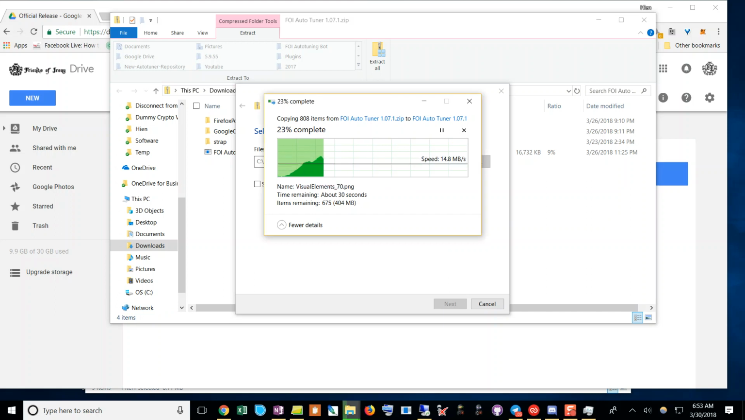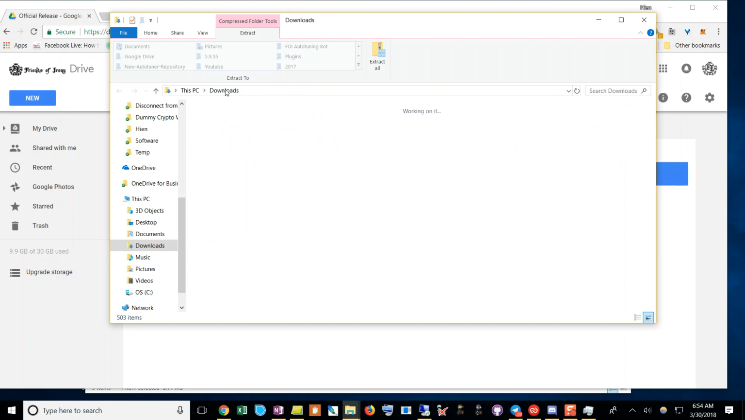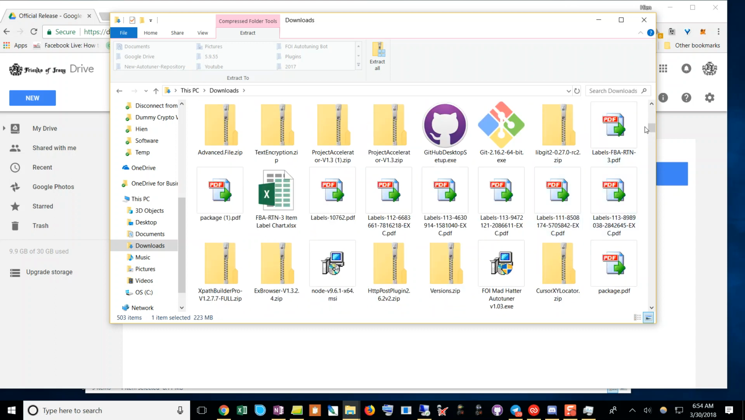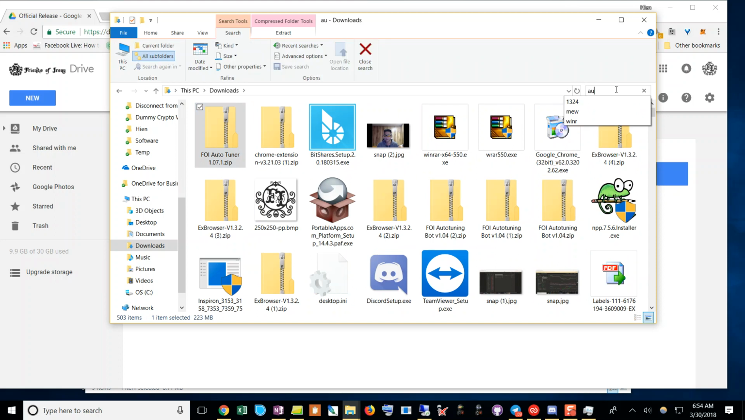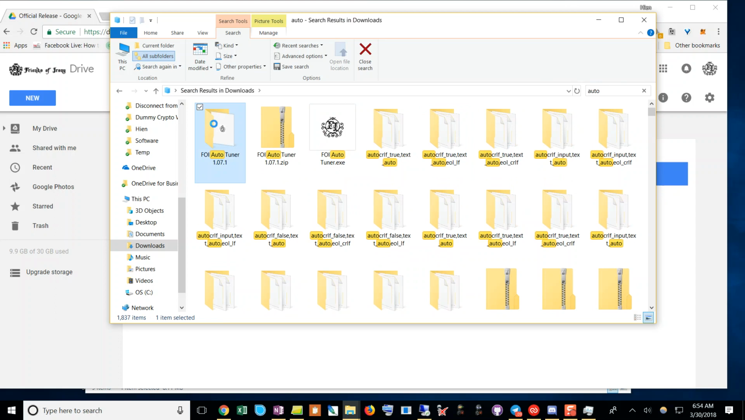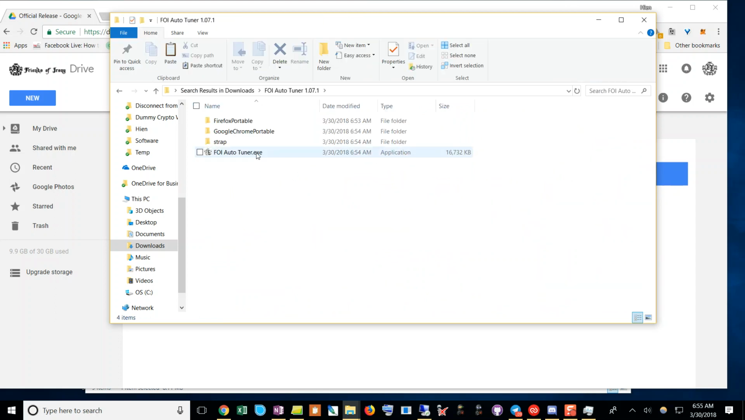Let me pause the video real quick. Alright, so it's done unzipping. Let's go ahead and access that auto tuner here. Show a folder. I'll put it in a downloads folder. You probably want to move it to your desktop. And there it is. Alright, so all you do is double click on it and it should run.